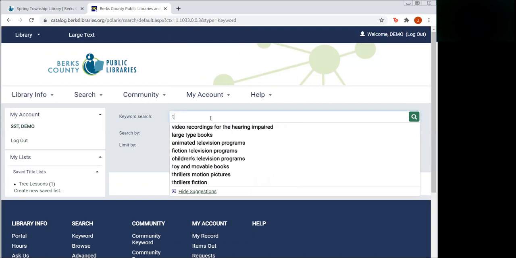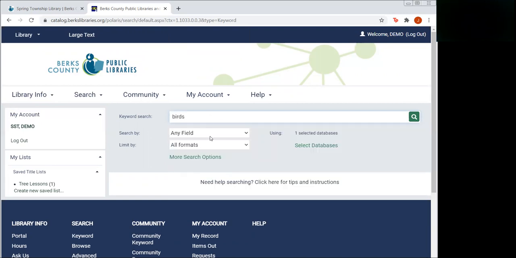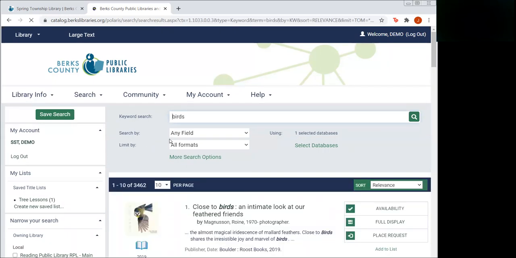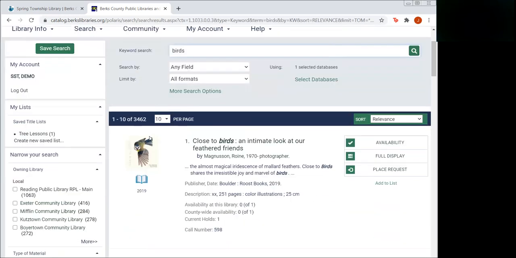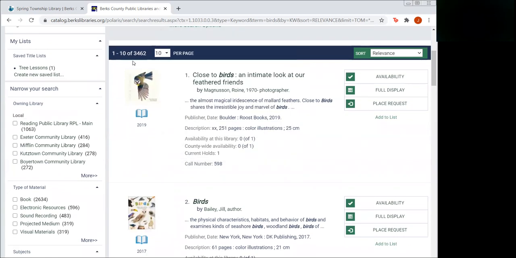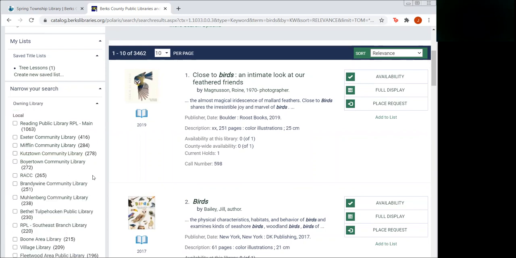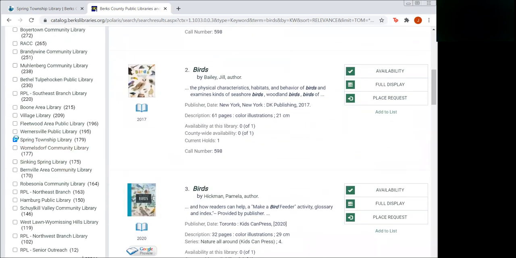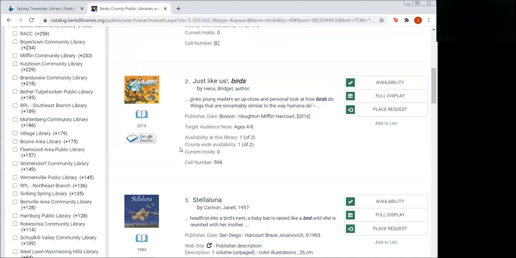And when you do search for something, let's stick with the bird theme, why not? You might start nice and broad, such as just saying birds. And that's going to come up with 3,462 different options. Obviously, you may need to narrow that down a little bit. So you can find your various ways to narrow your search over here, whether you want to do it by owning libraries. So you want to walk into your library today and get a book about birds. Then I could click on Spring Township Library.